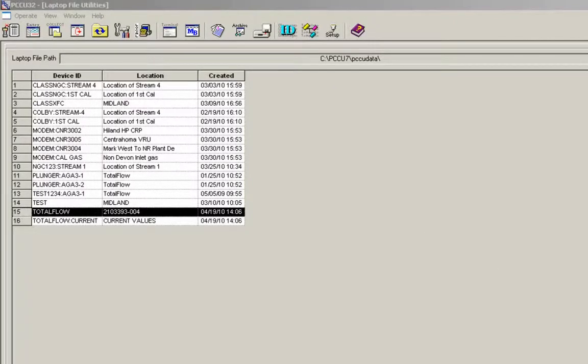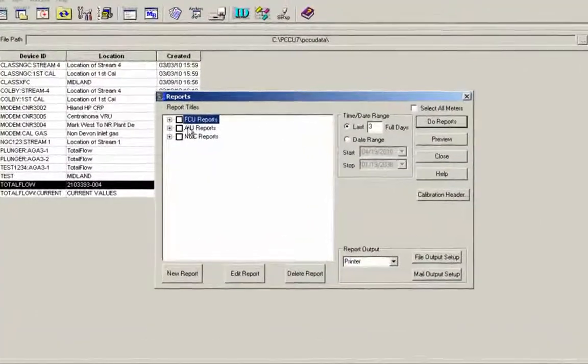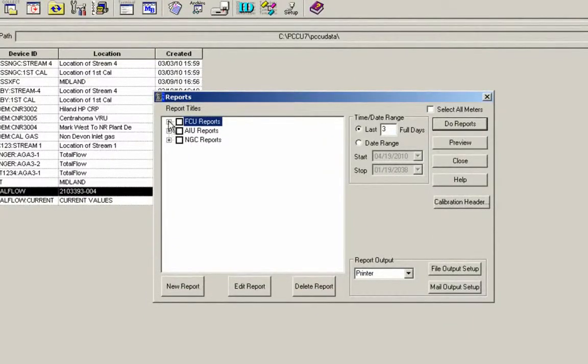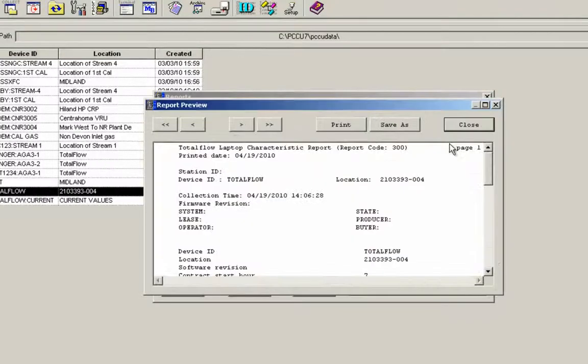So with that highlighted, I'm going to click the Reports button, and from this button you can see we have FCU, AIU, and NGC. I'm actually connected to an XFC G4, so I'm going to open up the FCU report, and underneath here we have a selection of different types of reports that we can choose from. Starting at the top, if I check the characteristic report box, I can tell it how many days or a date range, and in this case I just did last 3 full days. Then I'll hit the preview button and let it go out and read it.